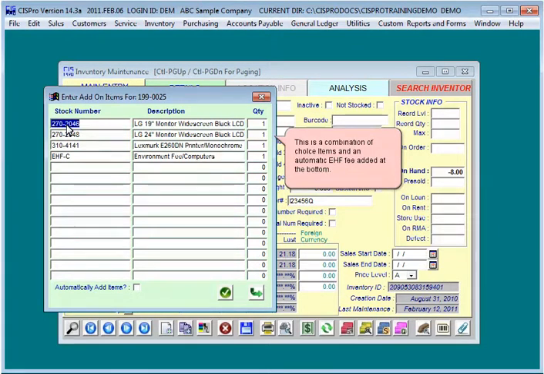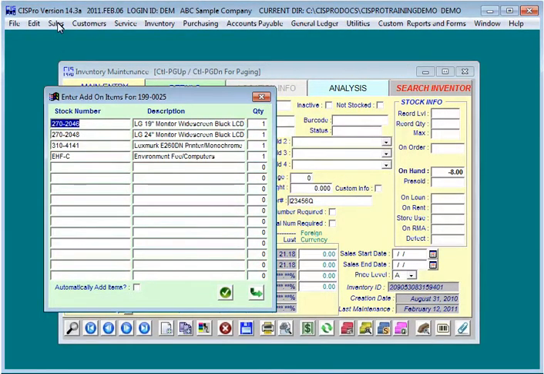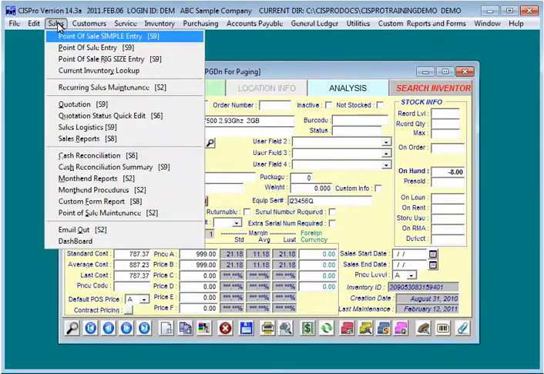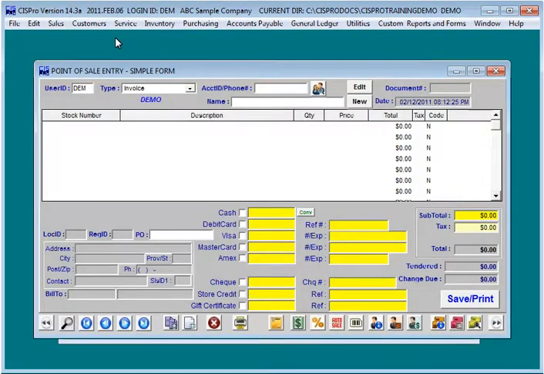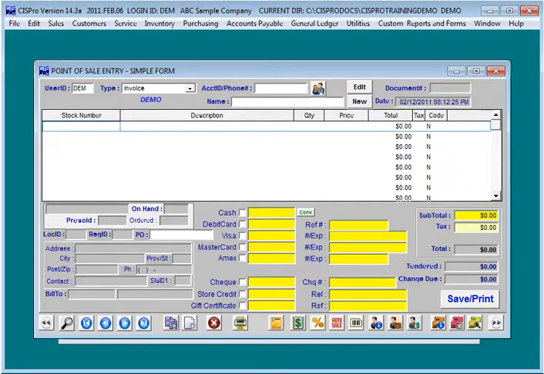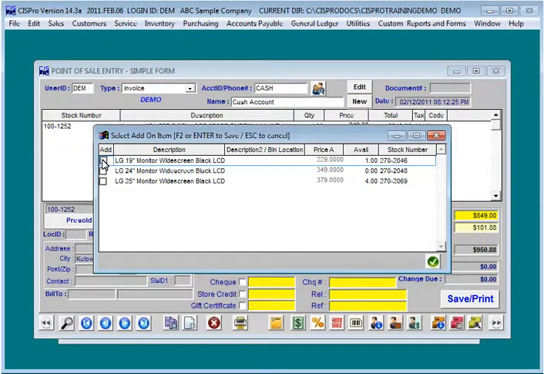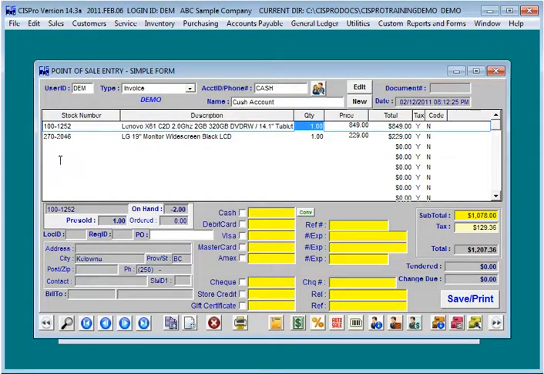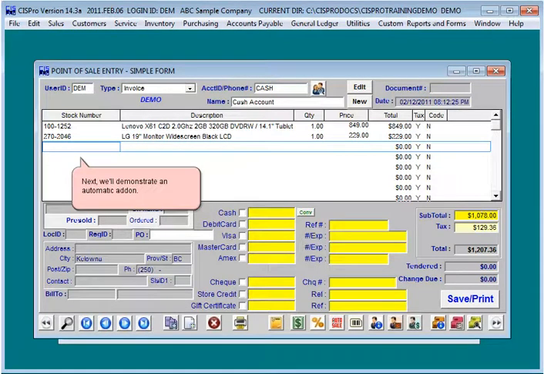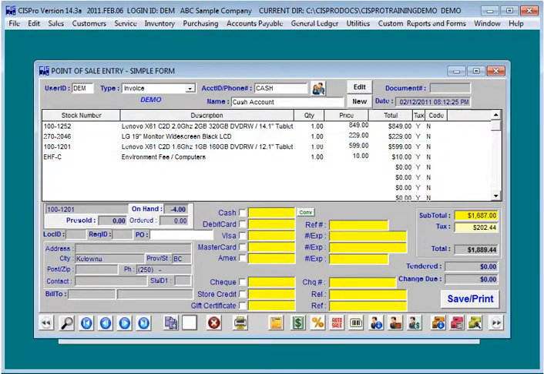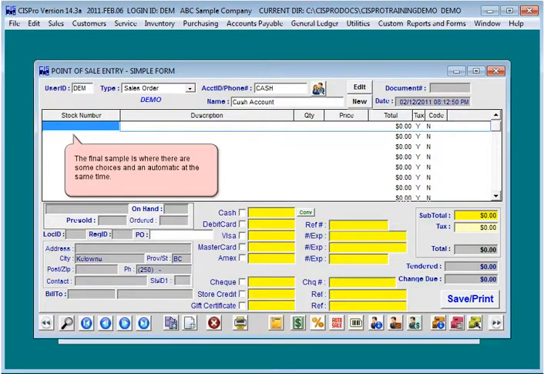This is a combination of choice items and an automatic EHF fee added at the bottom. First, we'll demonstrate the Standard Choices option. Next, we'll demonstrate an automatic add-on. The final sample is where there are some choices and an automatic at the same time.